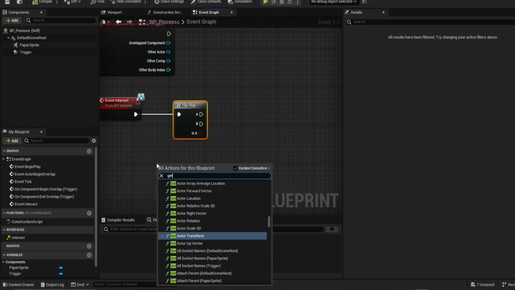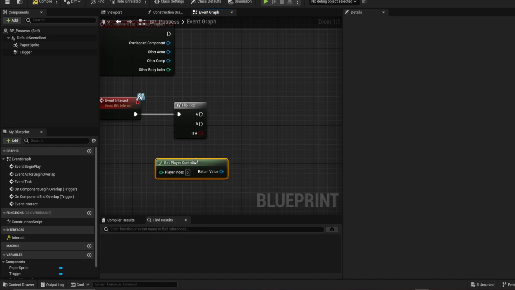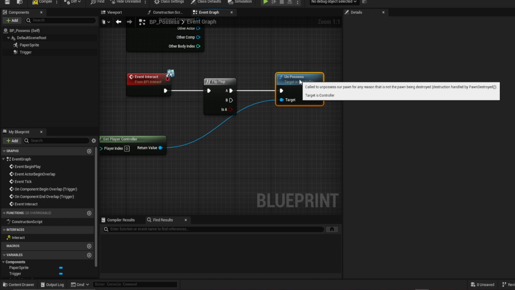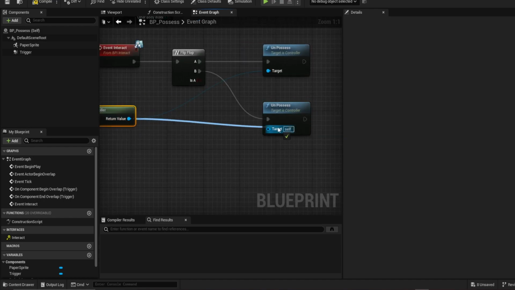Get player controller, unpossess, plug that into A. You just copy or control D, duplicate, plug it in there, and then make sure this is plugged into the controller.